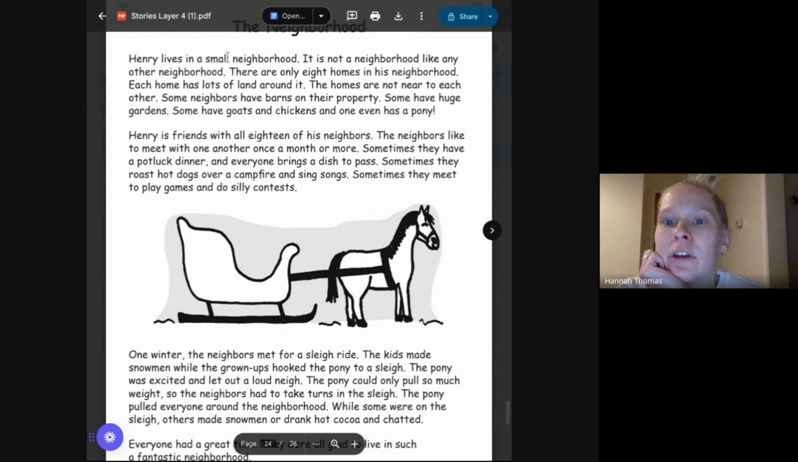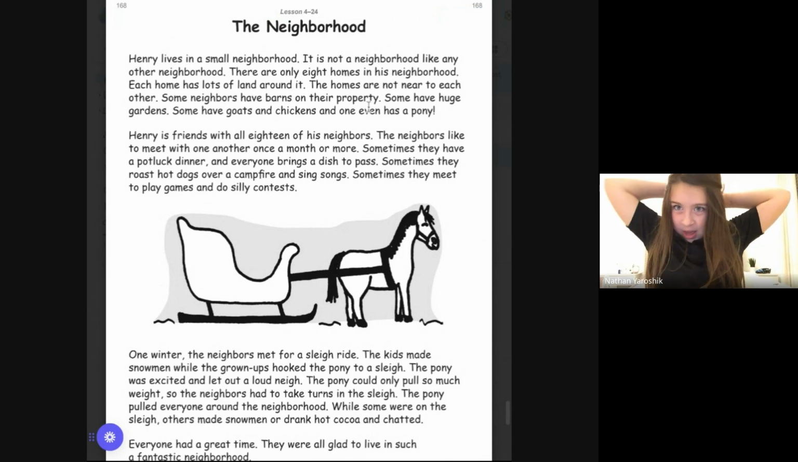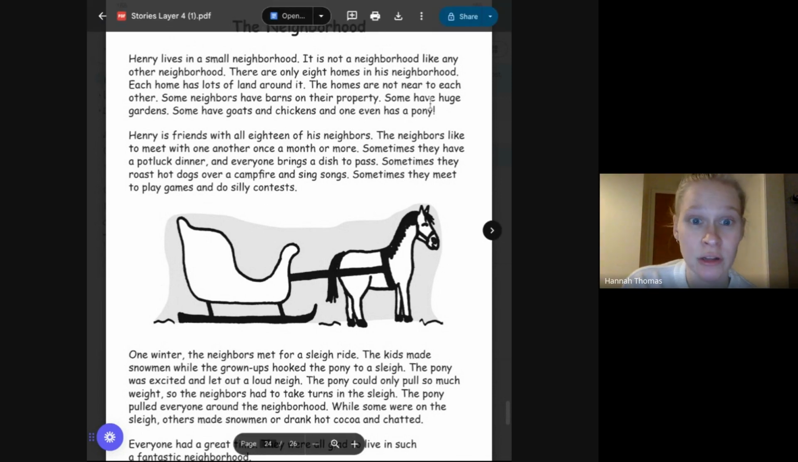You could also say that there was lots of land around it, and the homes were not near each other, and a lot of it had barns. There are lots of describing sentences. I didn't even notice. I didn't notice the first time we read it. They have huge gardens and goats and chickens. You did get ponies, though. You did write about the ponies.